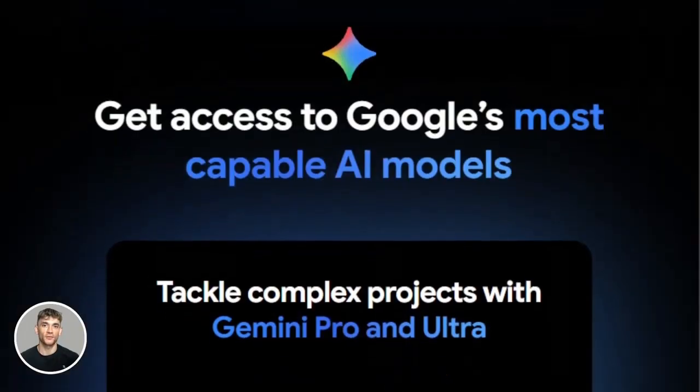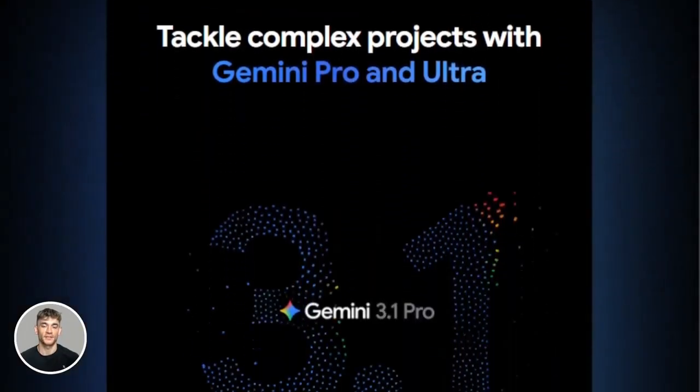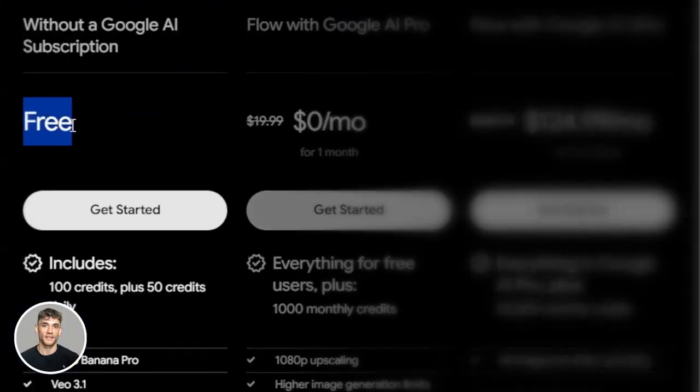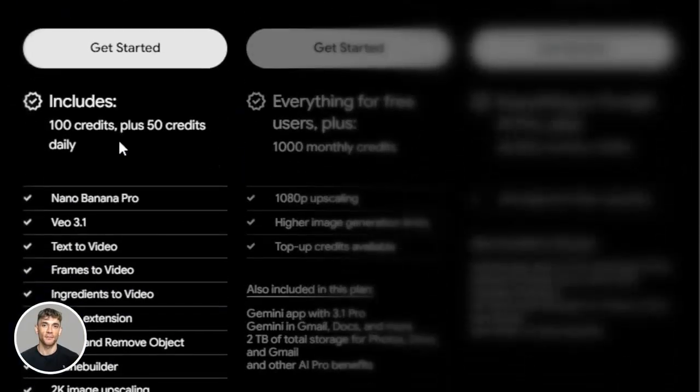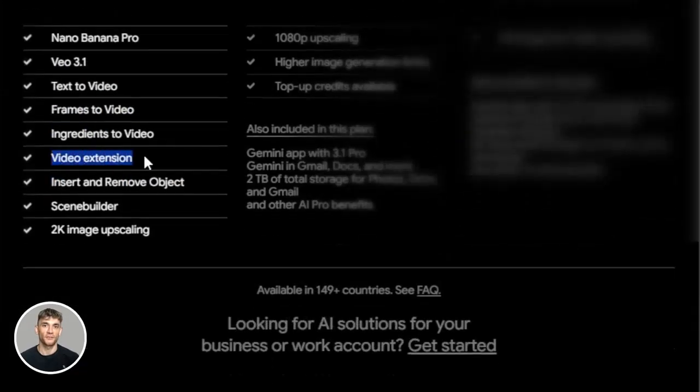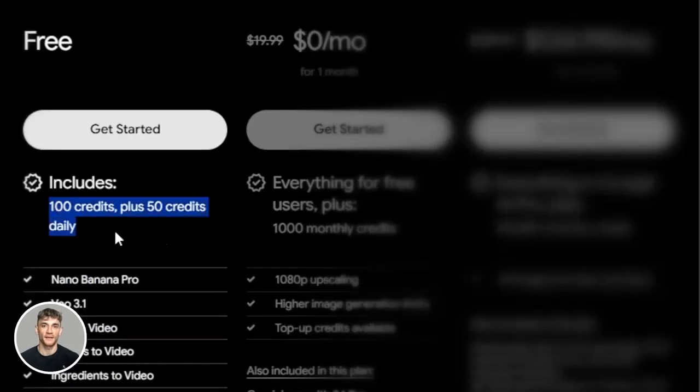Let's talk about resolution and quality, because this is a big part of the update, and it depends on which plan you're on. On the free tier, you get 100 credits to start, plus 50 more credits every day. You have access to Nano Banana 2, VO 3.1, text to video, ingredients to video, frames to video, video extension, the ability to insert and remove objects, and image upscaling up to 2K. That is a lot for free.